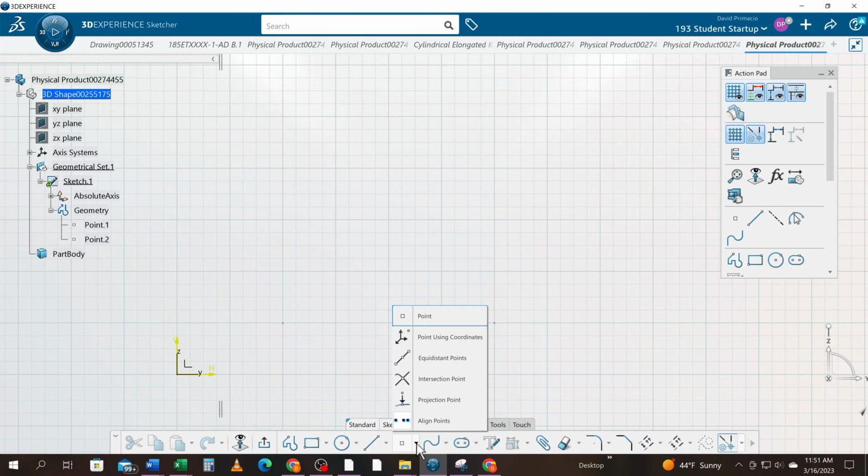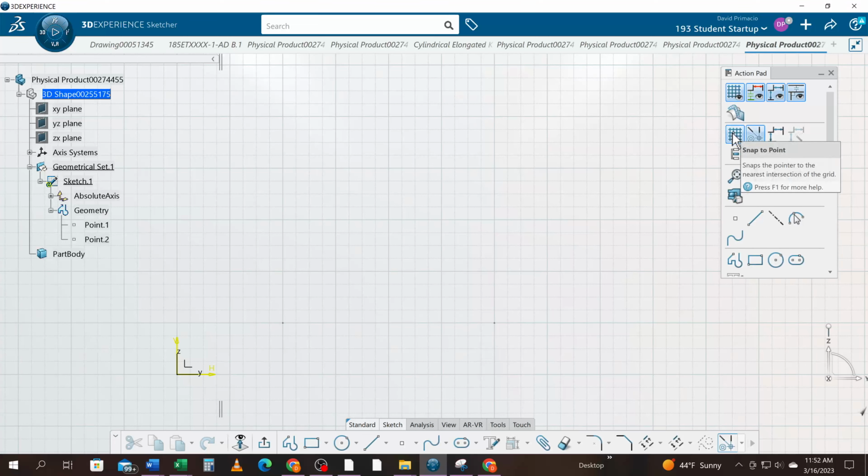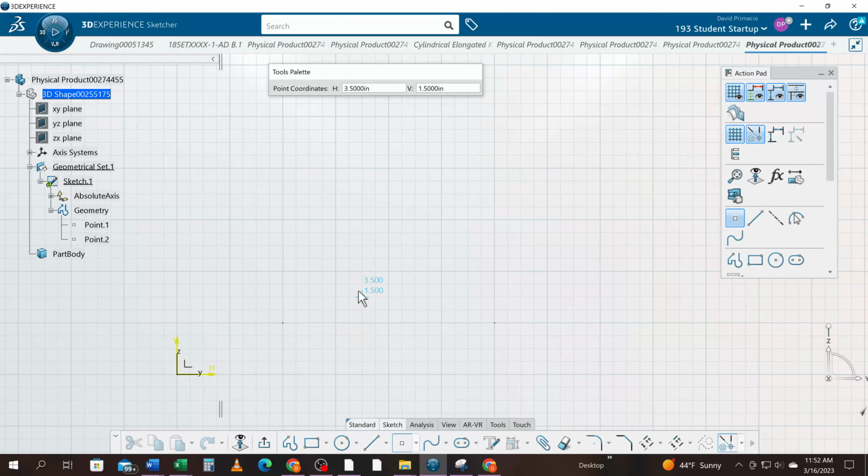So all I did was activate point, clicked anywhere on my screen, and it creates a point. And I have the snap to point or snap to grid feature on in the action pad. So it just snaps to those grid features. So you'll notice when I select point and I drag my cursor, it snaps to nice even numbers, quarter-inch increments.